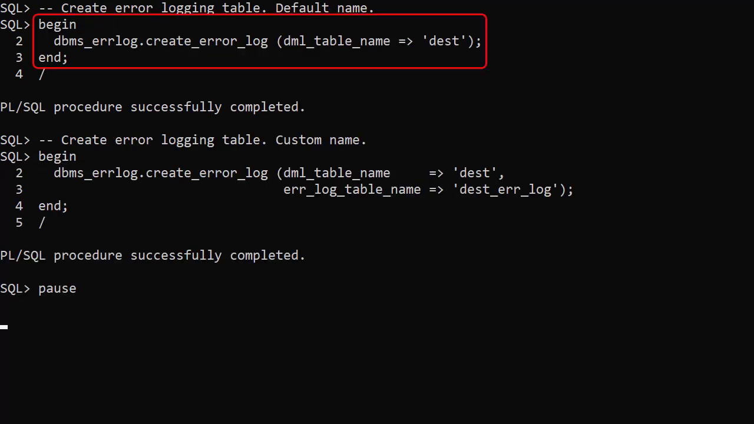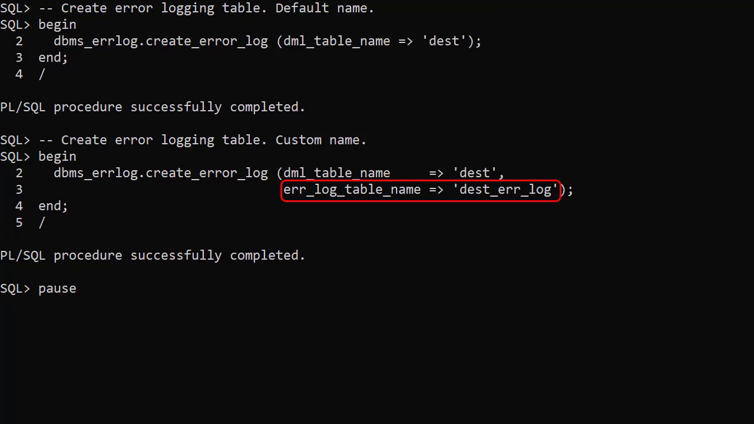We use the DBMS_ERRLOG package to create an error log for the destination table. If we don't give the log table a name, it will default to the table name, prefixed with ERR$. We can also use a specific name, and even set the tablespace for the log table.